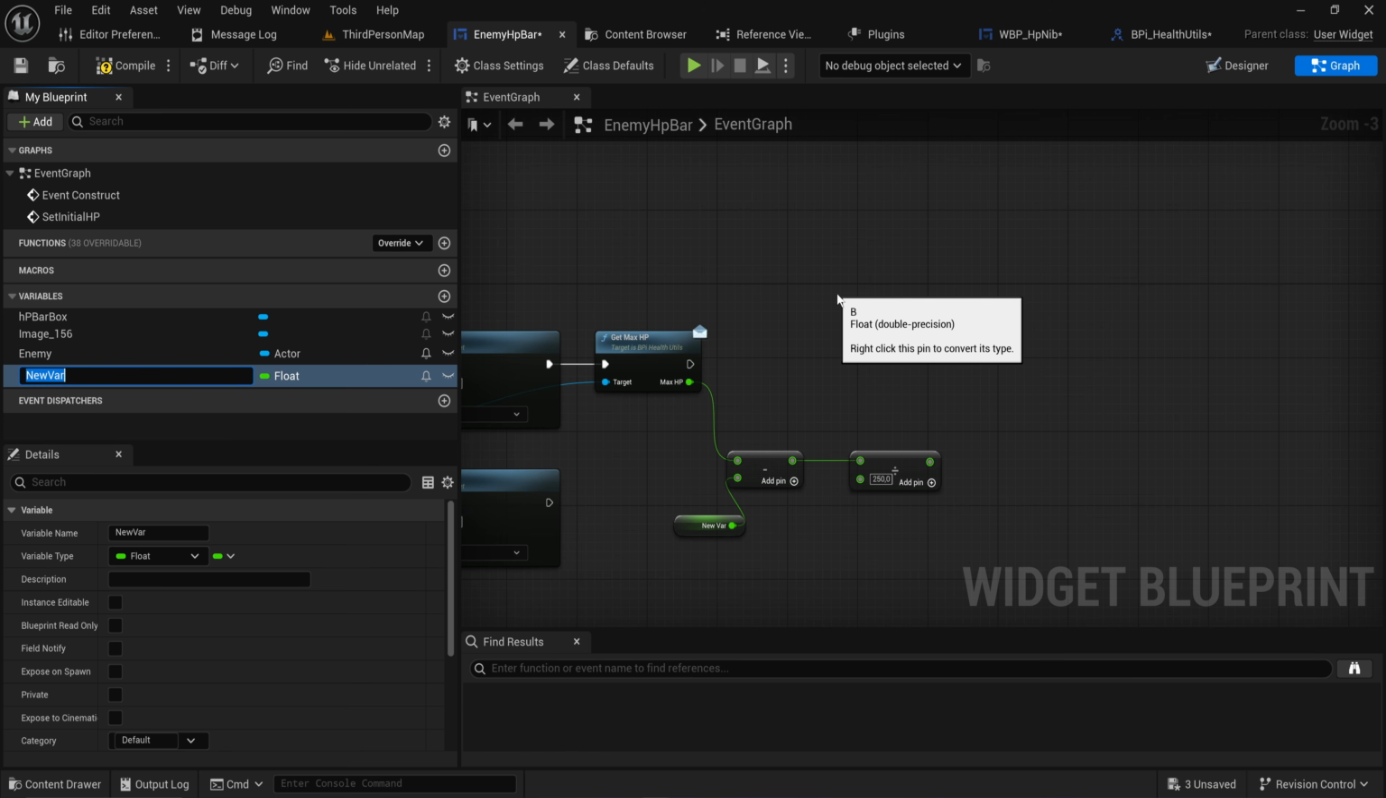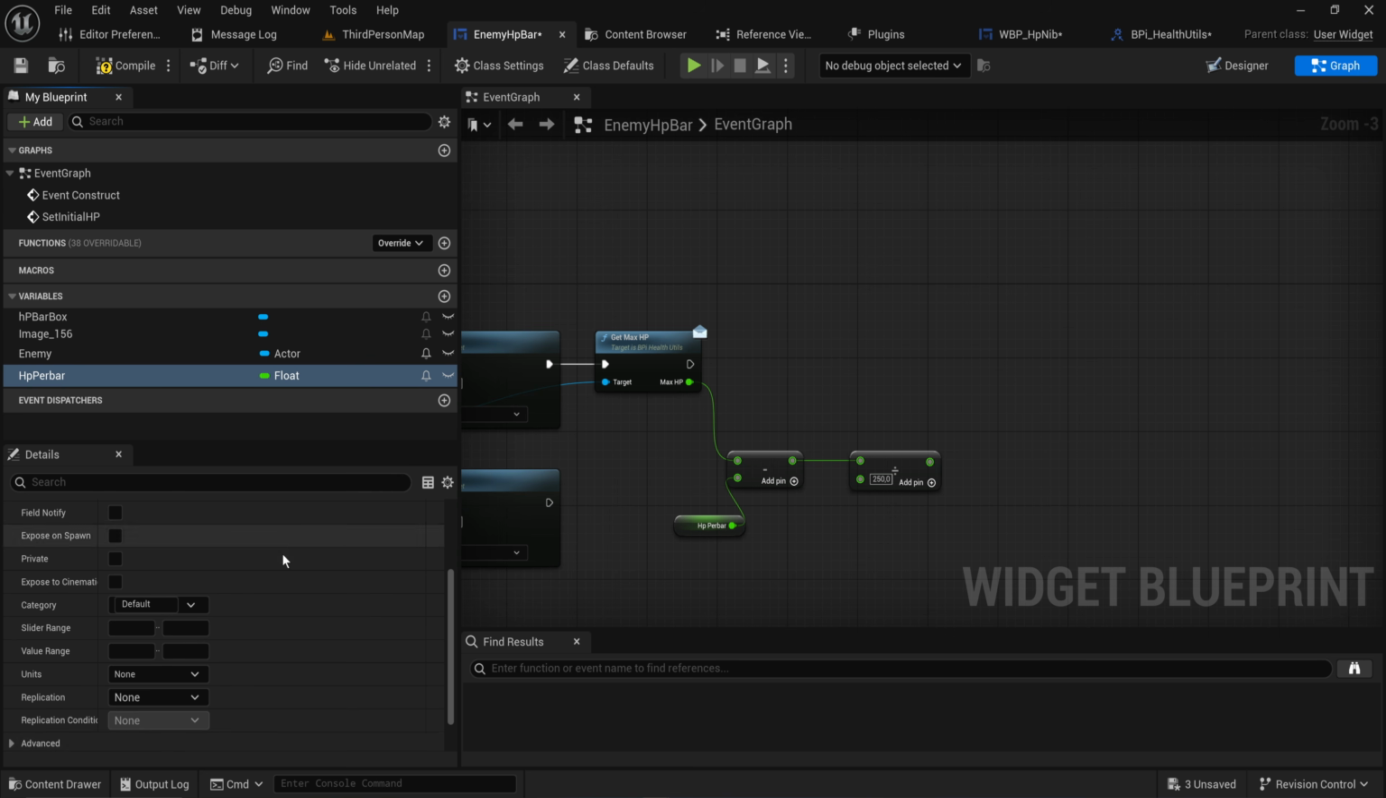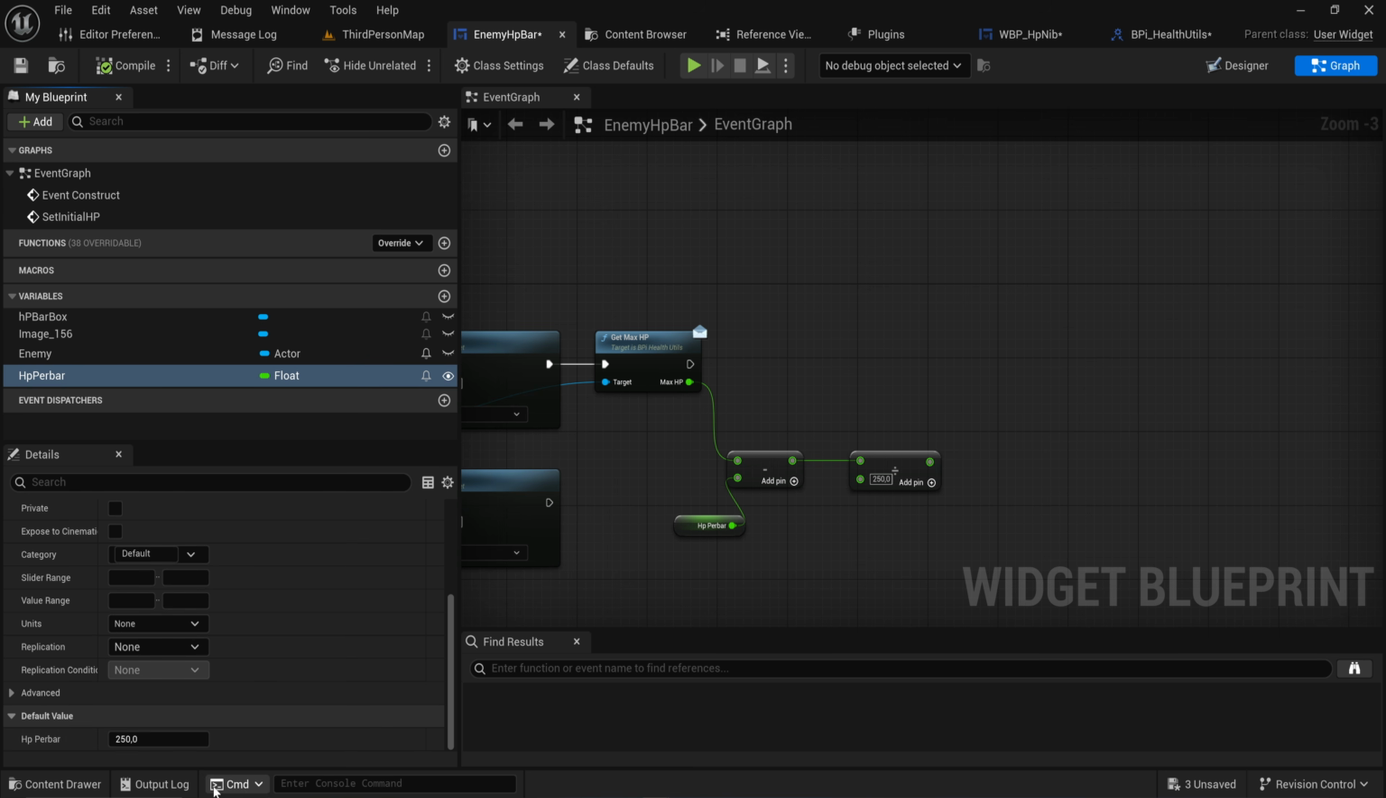Let's just promote this to a variable, HP per bar. Because we're going to be using, that's very badly spelled, we're going to be using this value quite a lot. So if you want to change this around at a later date, having it as a variable is probably very nice. So let's actually expose that as well, compile and set the default value to 250. So we divide by that as well.